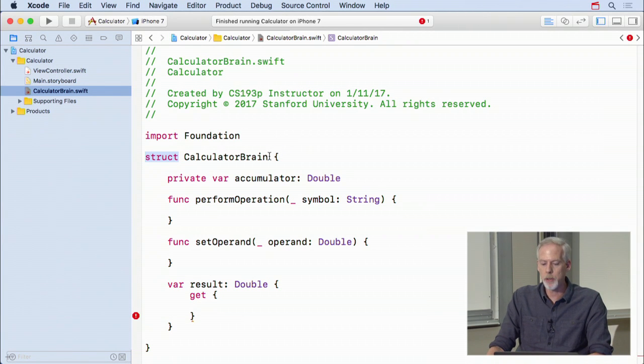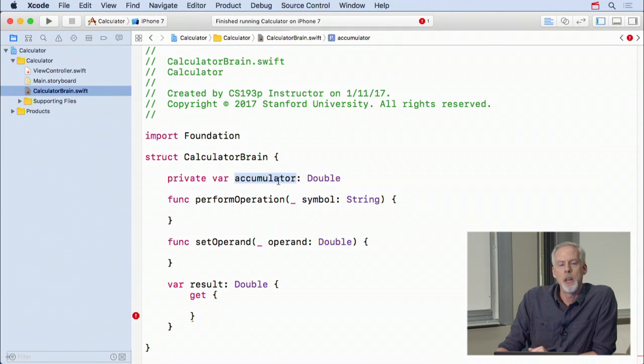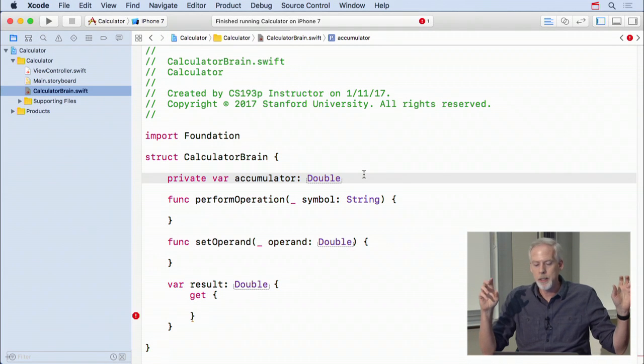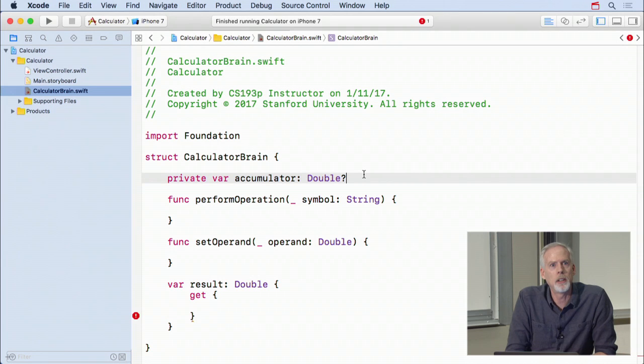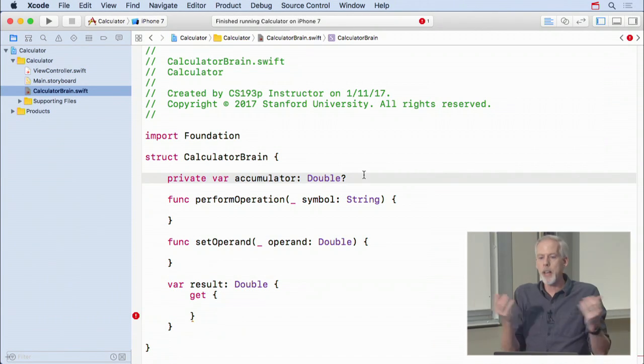So we could have an initializer for calculator brain that will take a double and initialize this accumulator. But actually, I don't want to do that. Let me think of what accumulator's initial value really wants to be. When someone creates a calculator brain, I don't want them to tell me what the accumulator's initial value is, because I know what its initial value is when I start up. It's not set. So I'm going to make this be an optional. Do you see why I'm making that an optional? Because when I create my brain, I haven't accumulated any result. So I'm in this not set state.